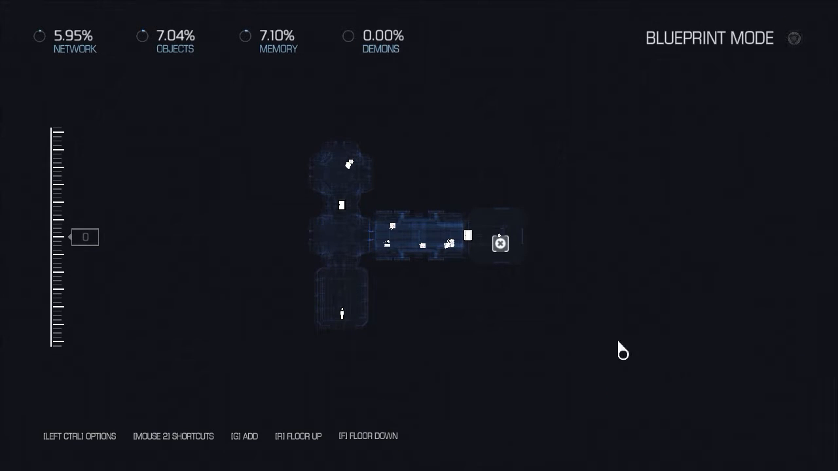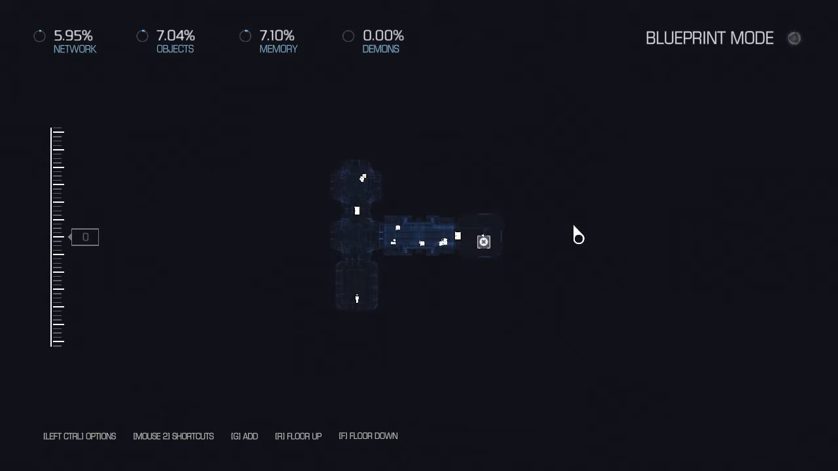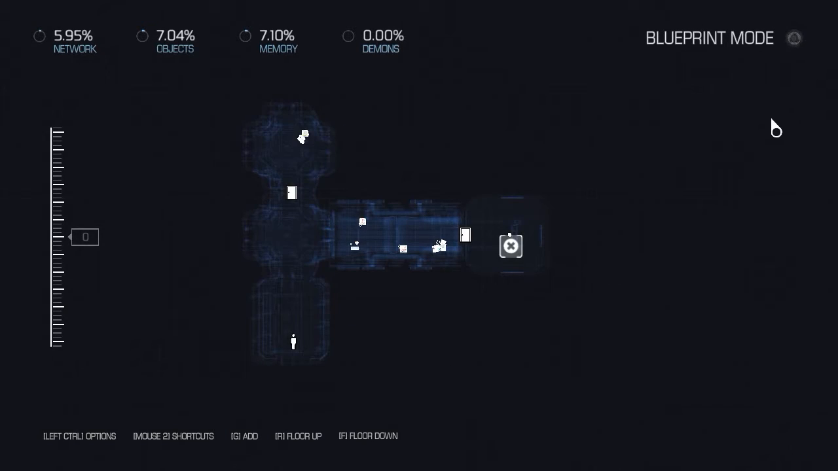And R and F, floor up and floor down, which again, because it's related to this, we're not going to use that much. We can zoom in or out of the map by using the mouse scroll buttons. And we can move around the map by pressing W, A, S, or D. There you go.